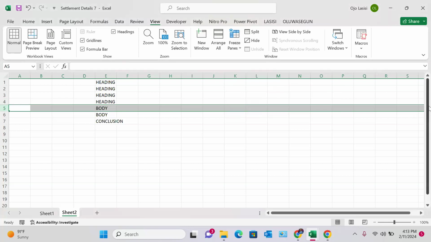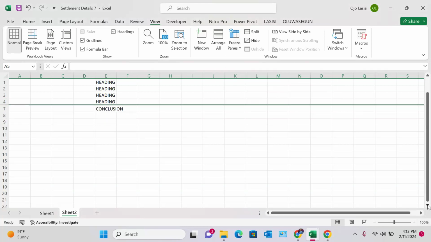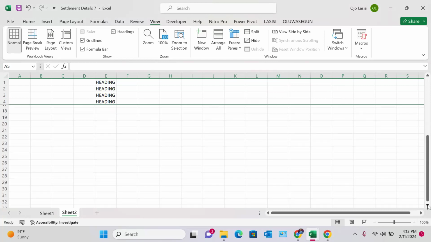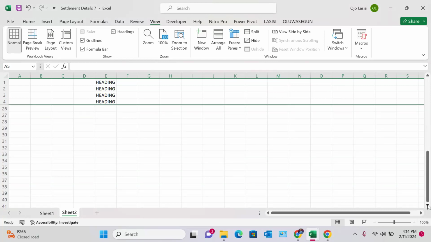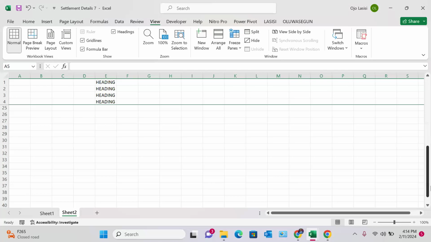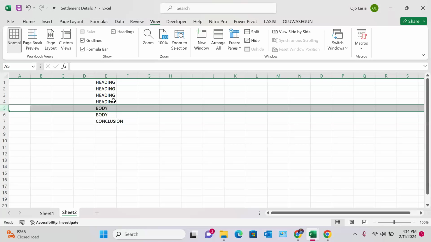So if you freeze pane, you can see that anytime you are coming down, all the heading will stay there. You understand? But every other thing will be going inside. So that is how to do freeze pane. You do it immediately after what you want to remain stagnant. That is when you put your cursor and highlight before you press freeze pane.